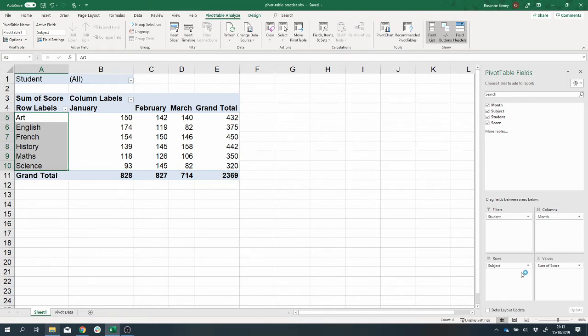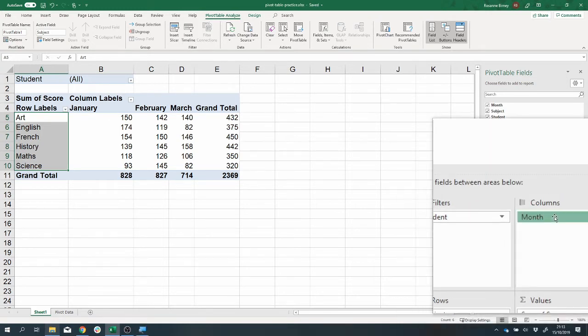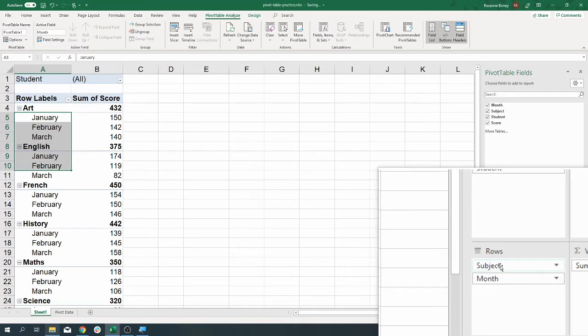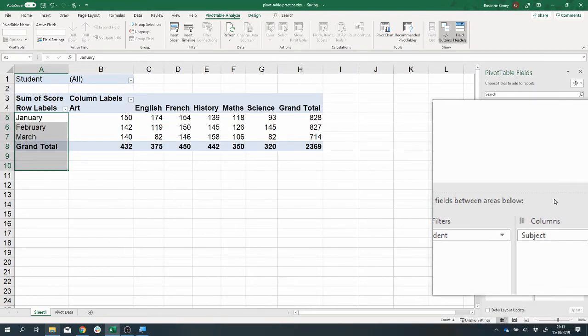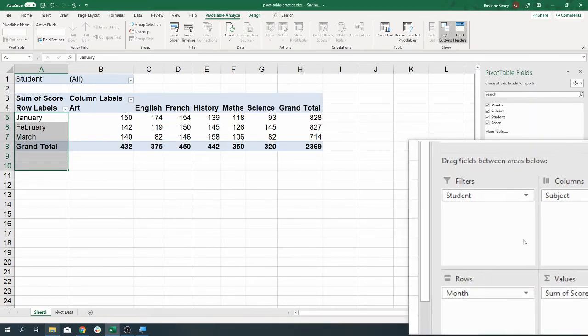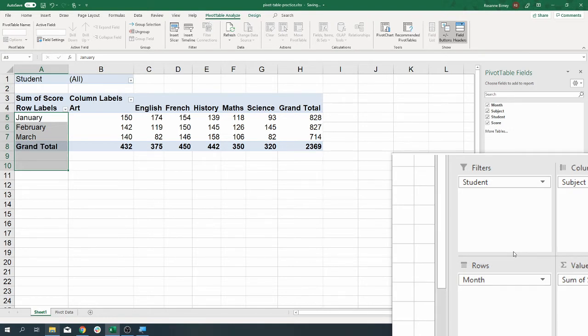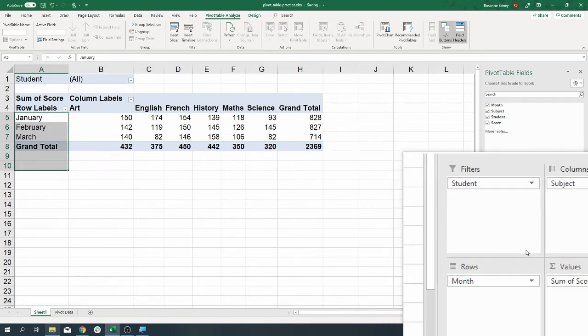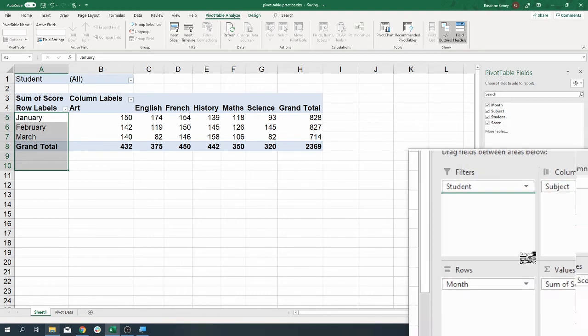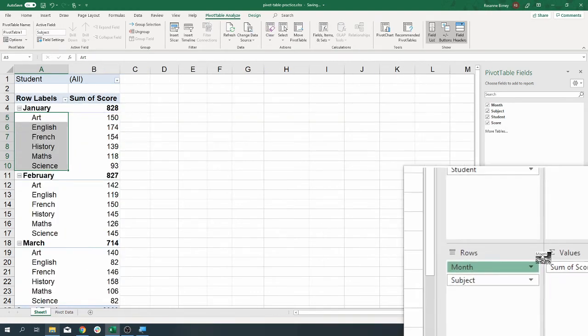Just to show you there, you could swap that around if you wanted. So if you prefer the look of subjects going across the way in rows, months going down the way in the rows, that's fine either. Okay, so whichever one you think looks better. I'm just going to put it back to this.